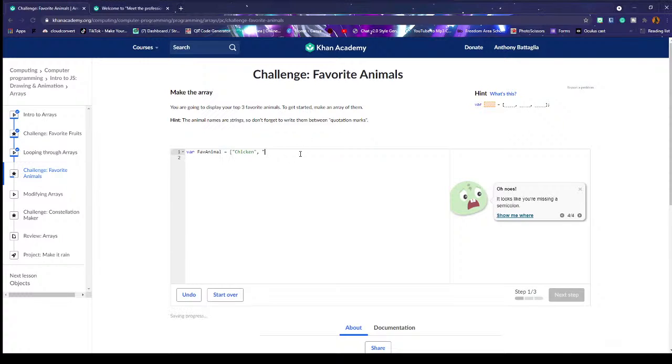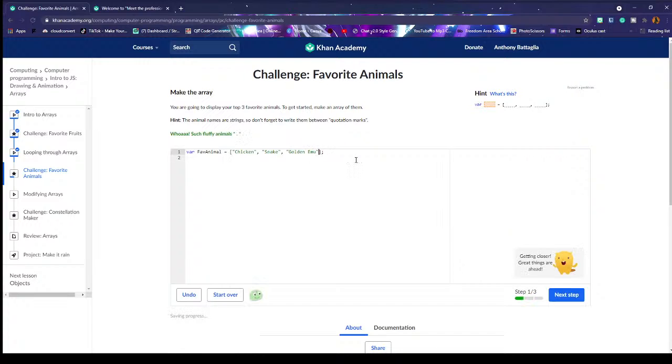Let's just see. So I'm just gonna type random stuff. So snake, and golden eagle, and brackets. Okay, getting closer. Great things are ahead.